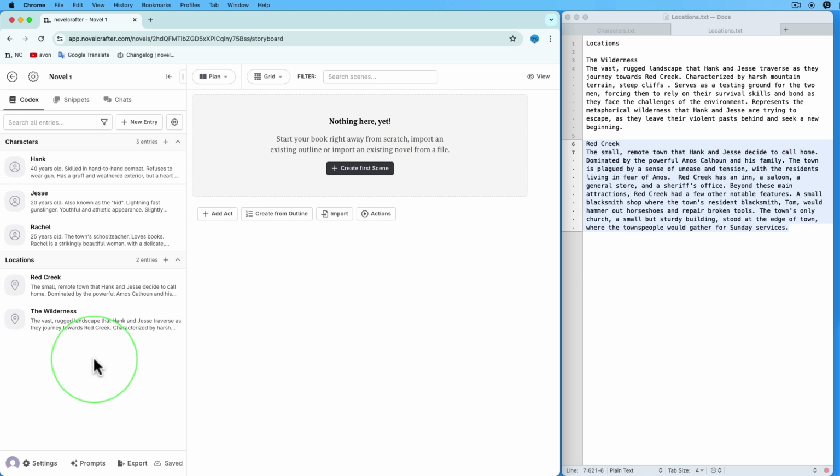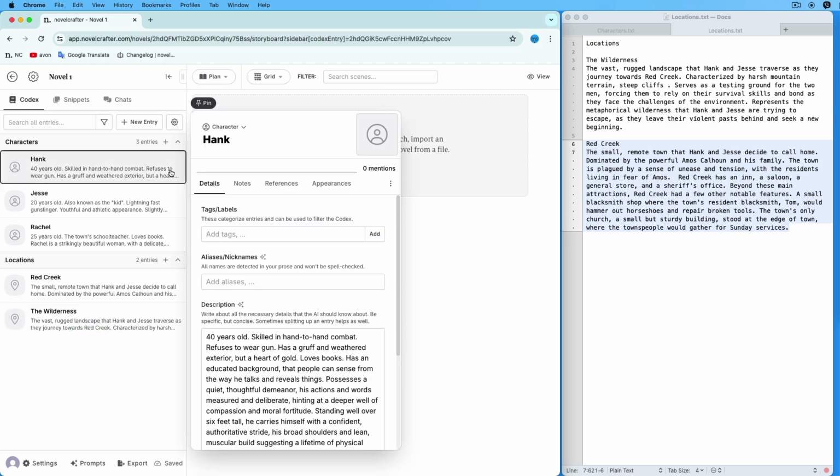Now this was easy, but a typical novel contains something like 30 characters and maybe 20 locations. Then it is not that fun to create one entry at a time. So the question is if there is some more convenient way. And there is a way via chats. But first we must clear our codex, we must do it one entry at a time.